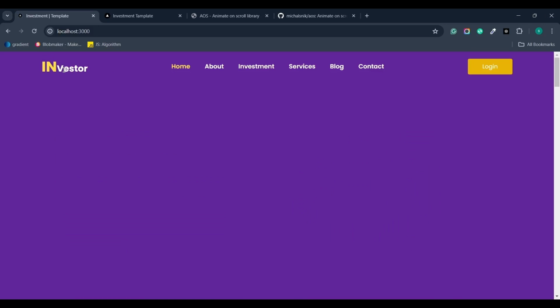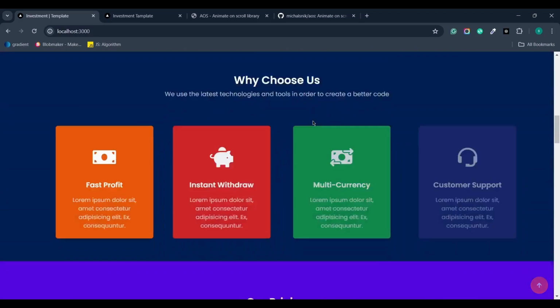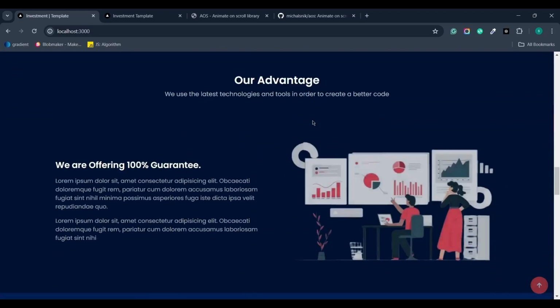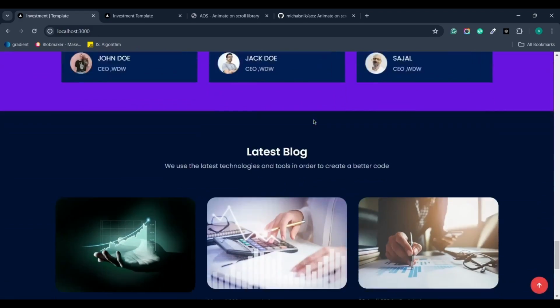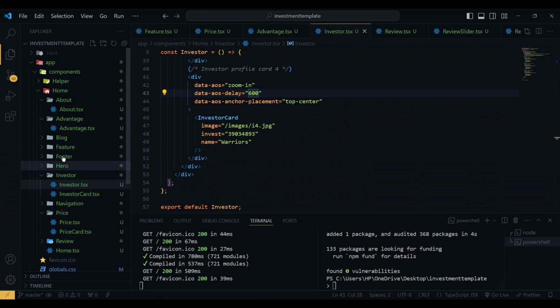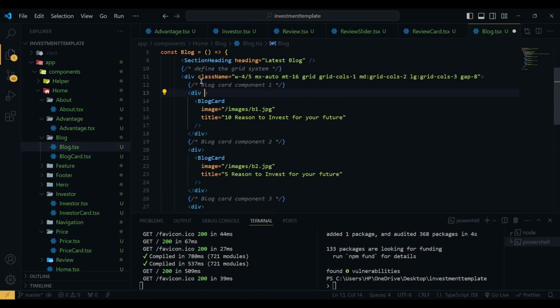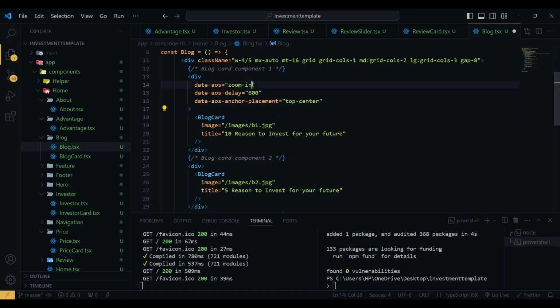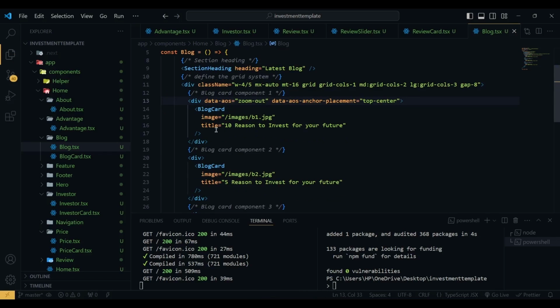So our hero section animation, then this about us, then why choose us, then pricing section, advantage section, and then we have our investor section animation. And finally we have to animate our blog section. So for this I'm going to open my blog, and for the blog I'm going to copy the previous command, and here we are going to use zoom out. I'm going to copy this, and for the first one we do not need any delay.